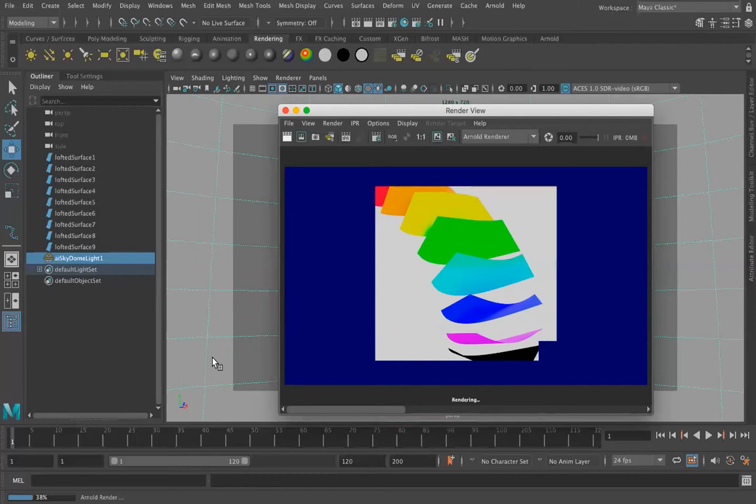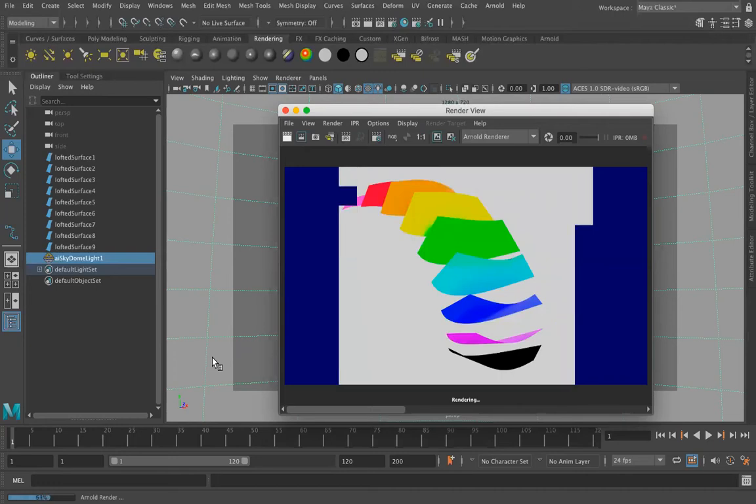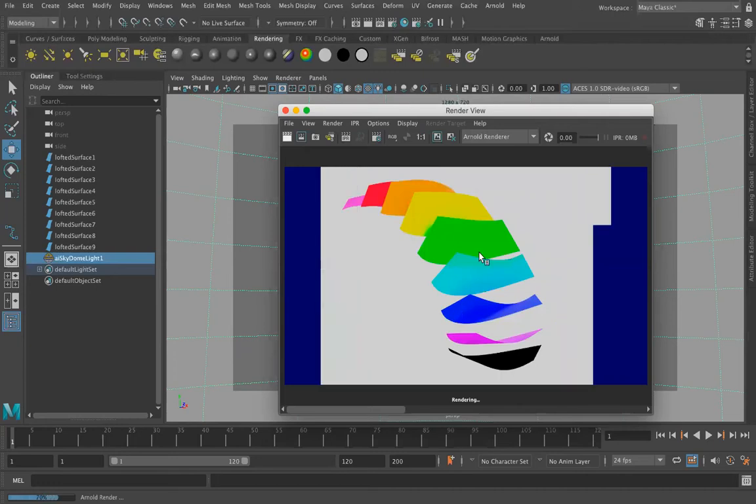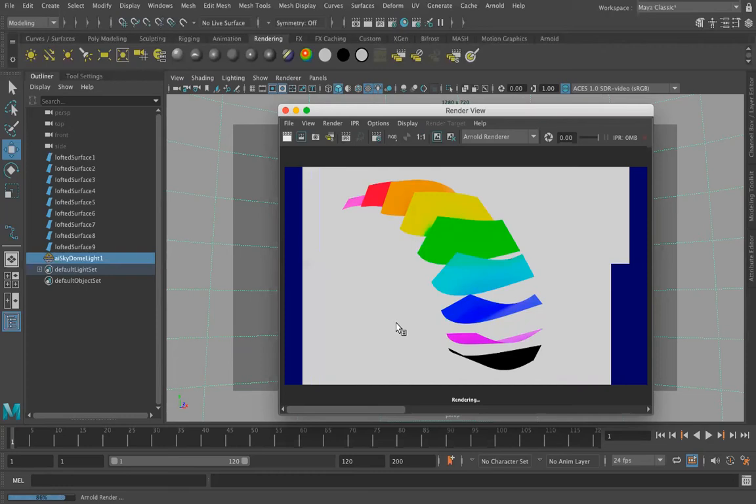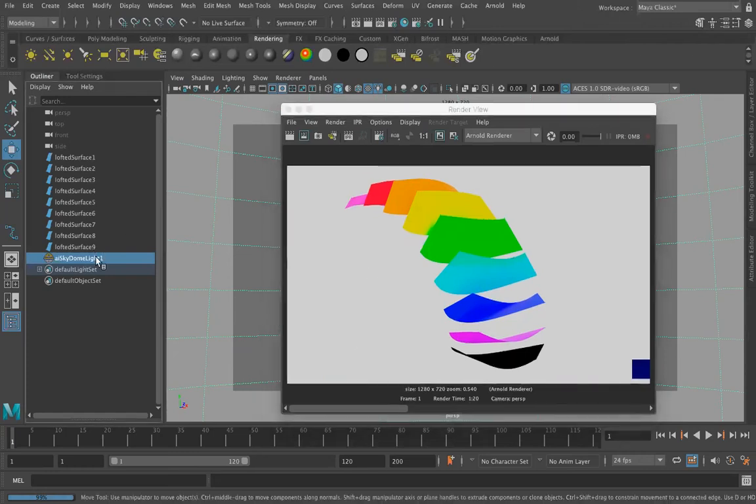But you can see that I don't necessarily have reflections happening with my metallic, and I don't have very much specular. I also don't have any transmission happening here. So while this lighting scheme gives us a really graphic look, it might not be the correct lighting that we want for our scene. So I'm going to go ahead and delete it, but I just wanted to show that to you.